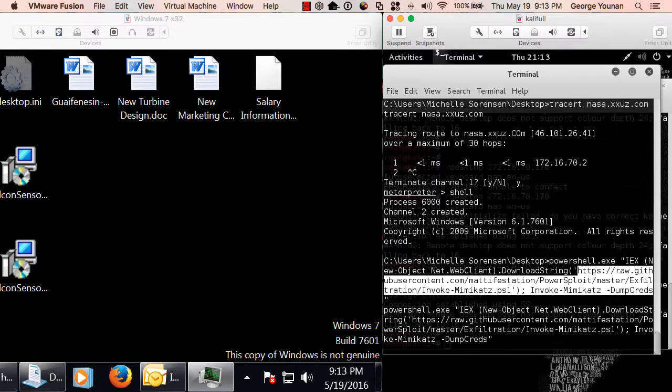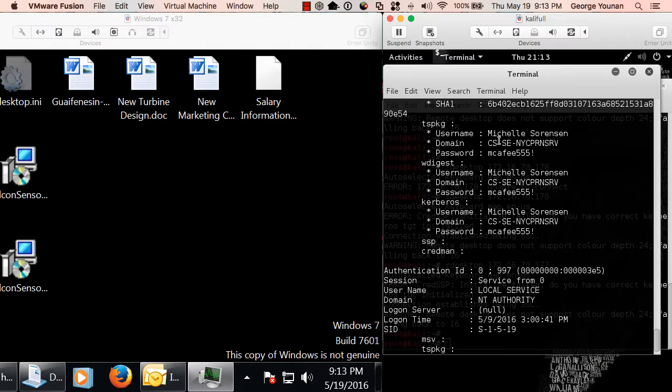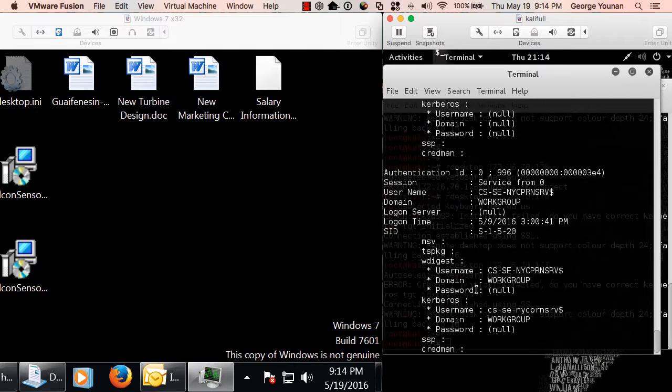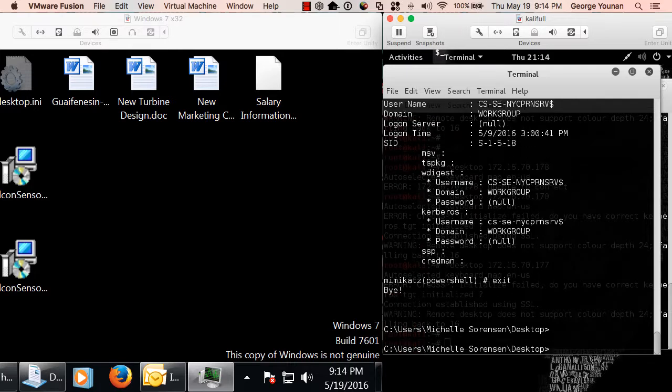The command takes a few seconds to run, and as you can see here, we were able to dump Michelle's password right onto the attacker machine. Now we have a good password to slowly attempt to move around laterally inside of the network. This is again one of the most targeted things that an attacker wants.